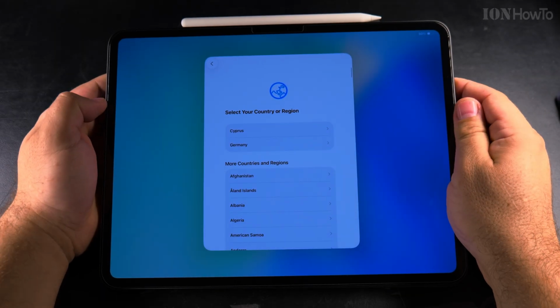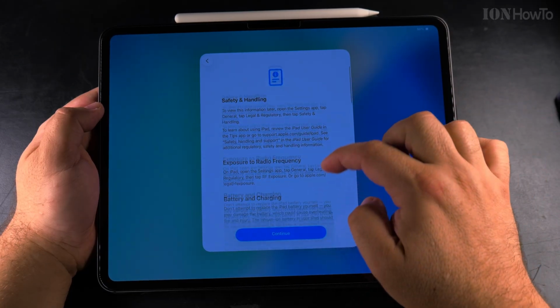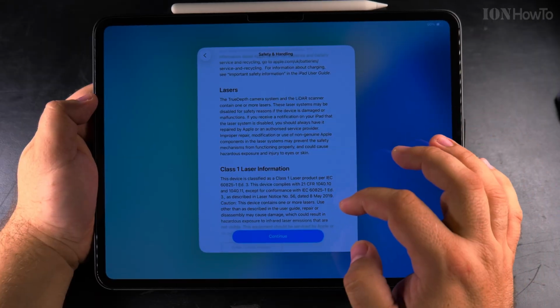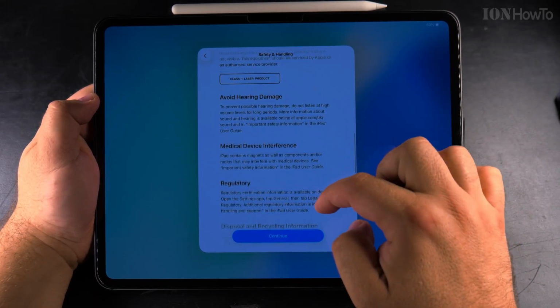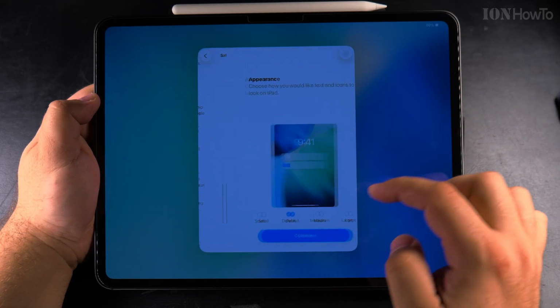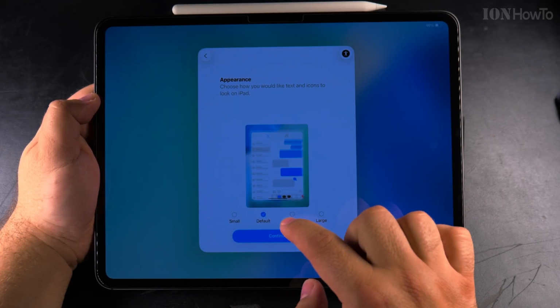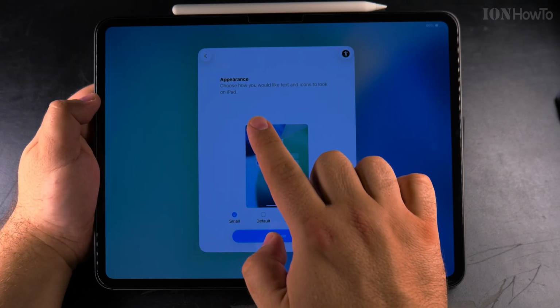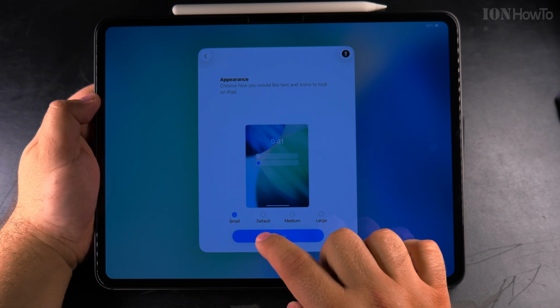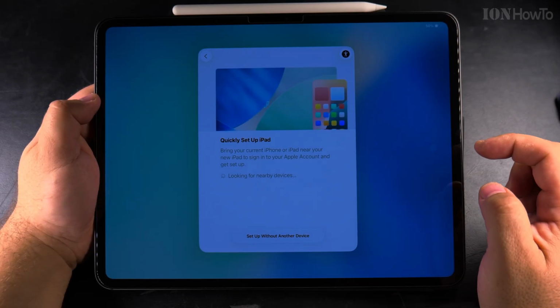That's good. You can set up the iPad as a new device for yourself. And here you have to accept this information. This is information about the iPad, what it's doing, and maybe you want to read it. Usually people don't read those things. Also, it's important to set the appearance how you want it. I prefer to set it to the default, the regular.